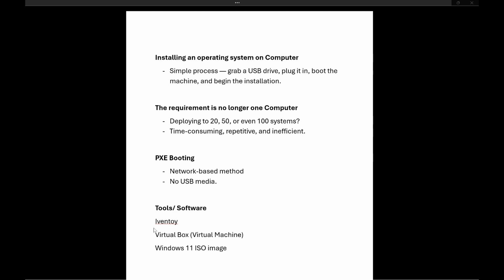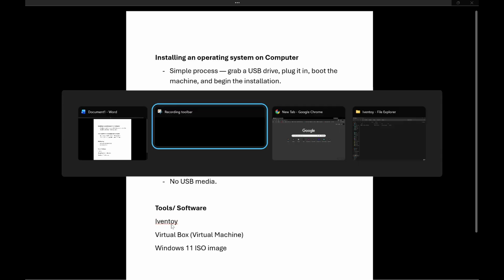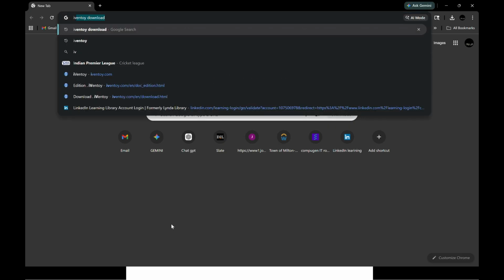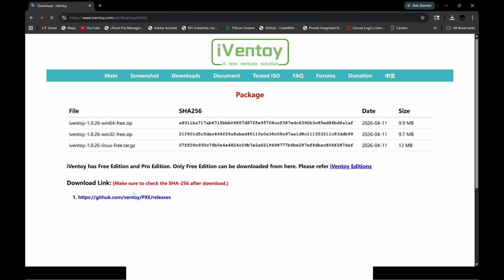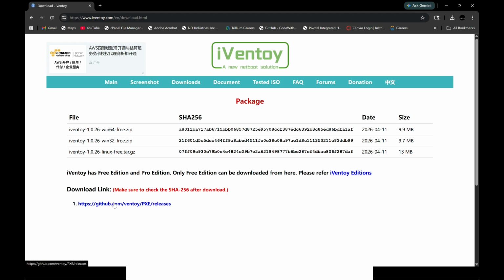So let's download our tools one by one. First, we will download iVentoy. For this, we will go to their official website, iVentoy download. We will click this link. Then we will go to their GitHub link.